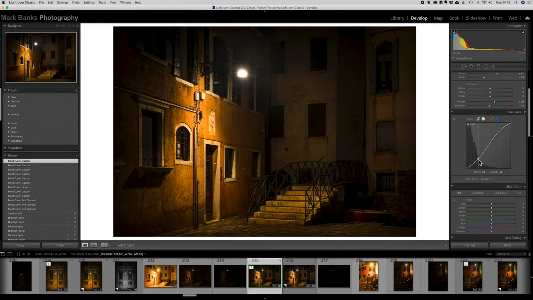So for instance, if I wanted to create a perfect S-curve and I wanted the shadows to be 10 points below the line and the highlights 10 points above, that would have been really difficult to have achieved before this new version came along. With this now, I can do that perfectly.